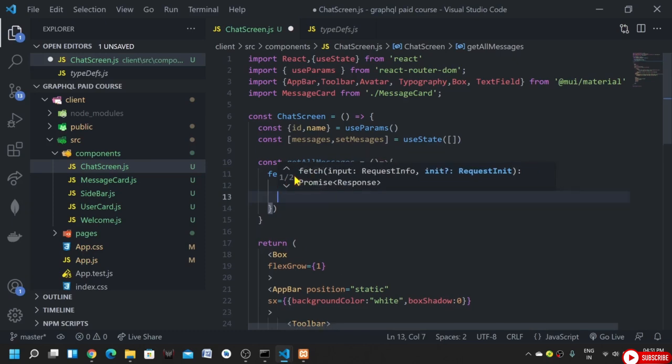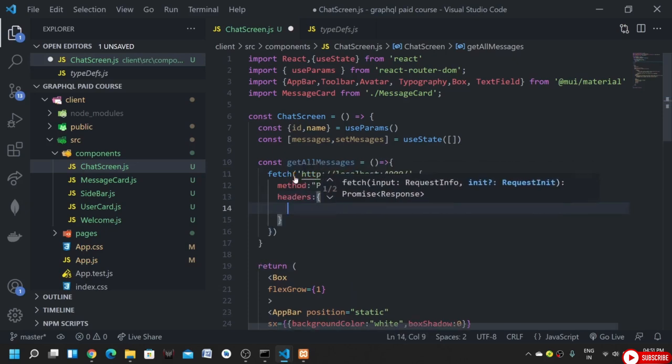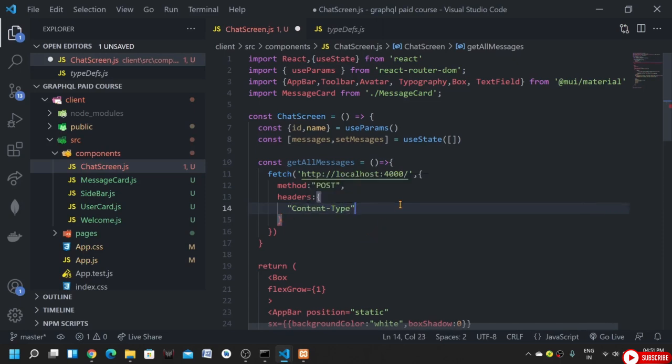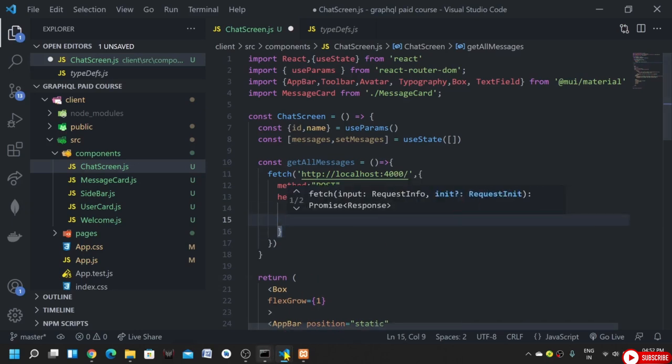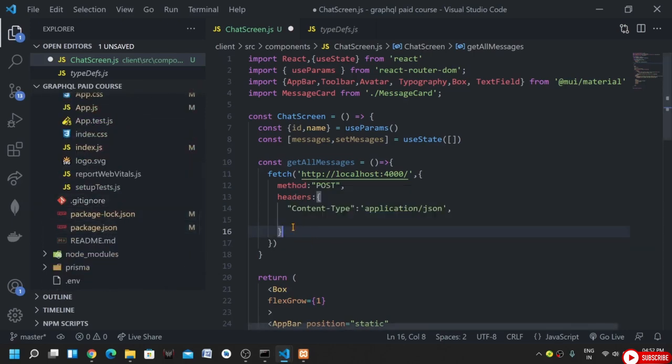Here you have to add headers, and first of all we will be passing JSON data. For that, here we have to add content type, and that will be application/JSON. And apart from that, you have to attach a token because this is a protected resource, right? Yeah, that's a protected resource.